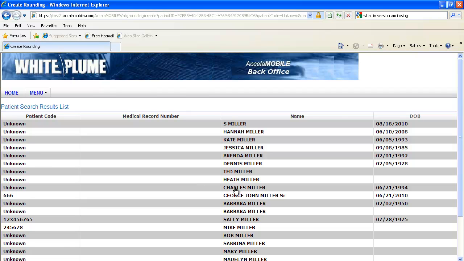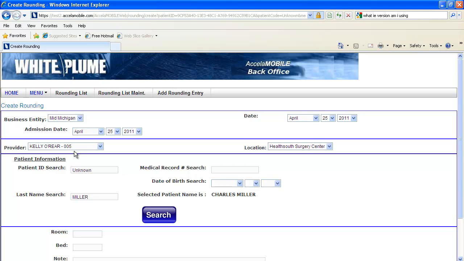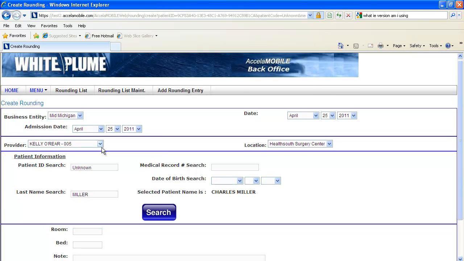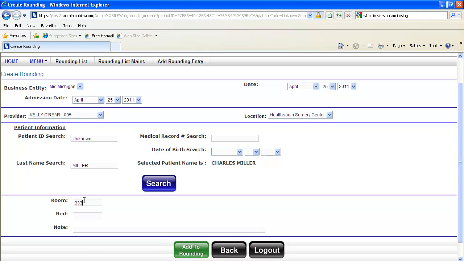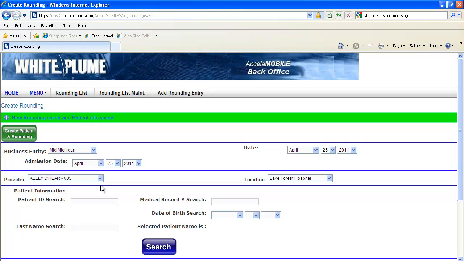I simply click on Charles Miller and double check to make sure you have the correct business entity and the correct provider that you want to add the rounding to. Once you've double checked on that, you can add the room number if you know that patient's room number, and then click on add to rounding. That will tell me that my new rounding was saved and the patient information was saved as well.